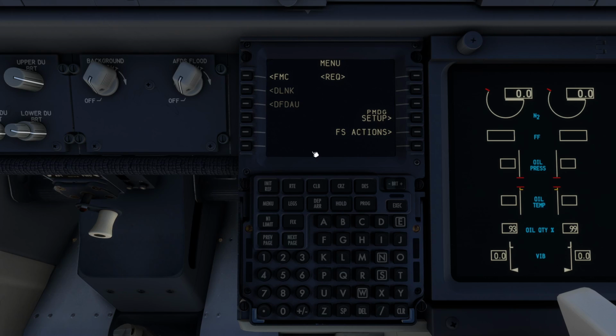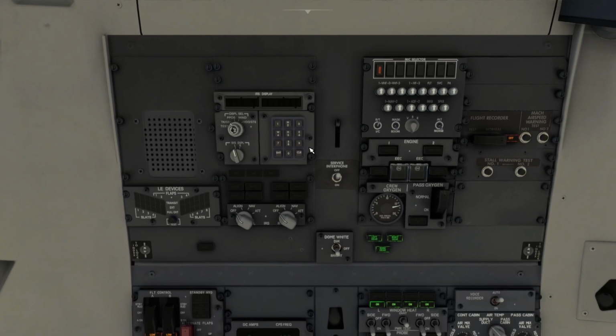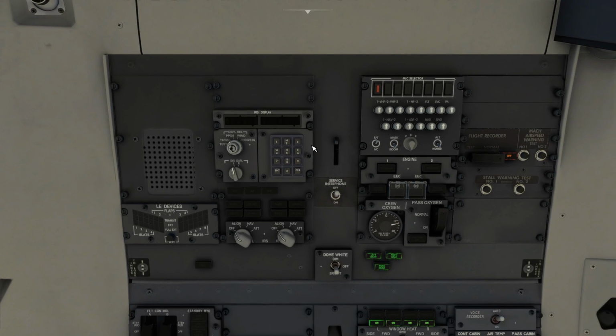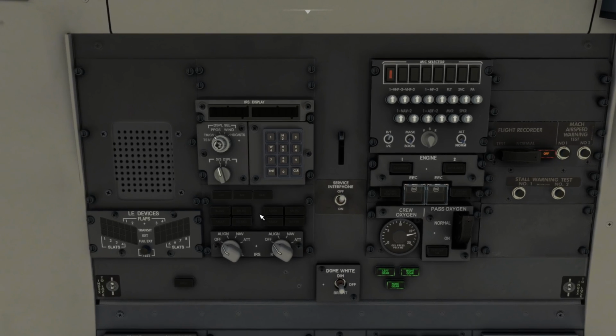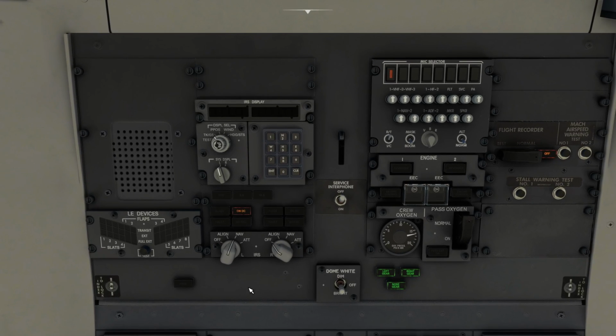It's a good point actually. I've missed something out. We're going to go back overhead. This is what happens when you're busy talking. We need to go and turn on the inertial navigation system because it takes a few minutes to fire up. So we go and turn both of these switches to nav. So we wait for this to say align, then do the other one. So this is the left and right systems for inertial navigation.